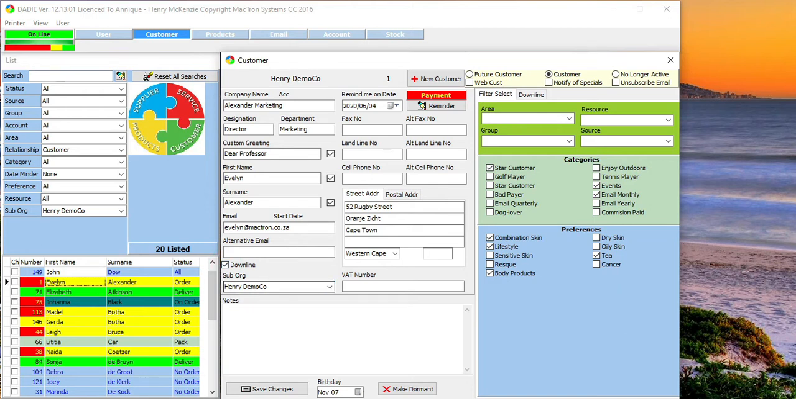Sub-organization. This is also an optional function that will be covered in a lot more detail in a separate lesson. However, in short, this is used when you have more than one division in your business. See also the demo video on multiple divisions in a company.